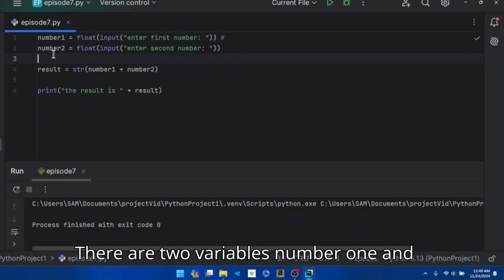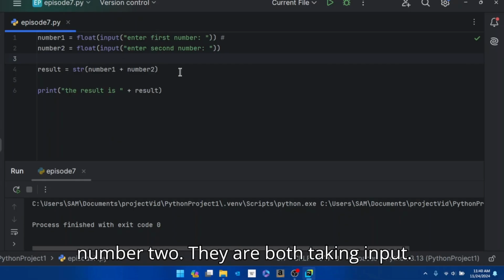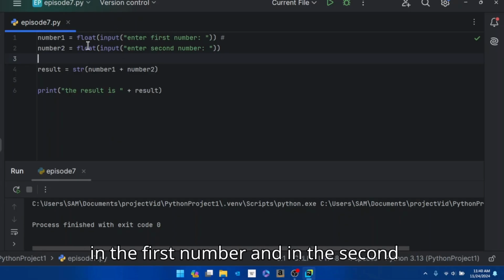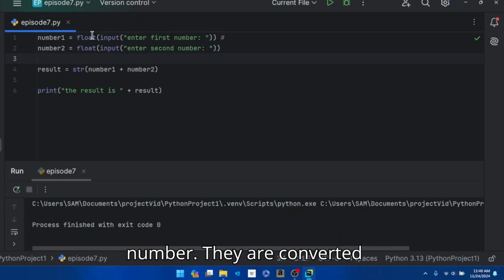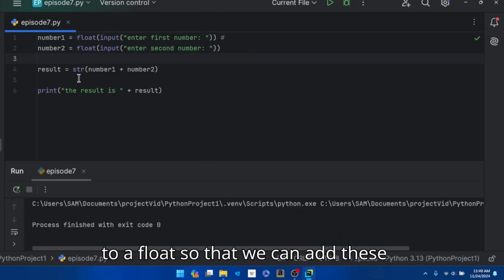There are two variables, number 1 and number 2. They are both taking input in the first number and in the second number. They are converted to a float so that we can add these here.